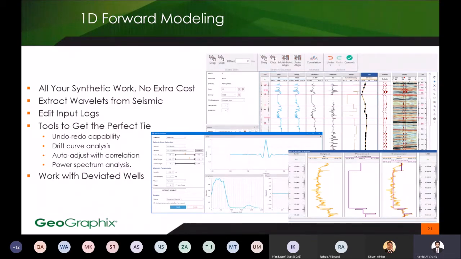So editing your input curves, creating different theoretical wavelets, or extracting them from seismic. You can extract wavelets from the entire 3D cube or a 2D line, or limit yourself to well locations, or even use traces from a specific section from right within the SynView interface. You can display the seismic and synthetic side by side, or the synthetic overlaid on the seismic.